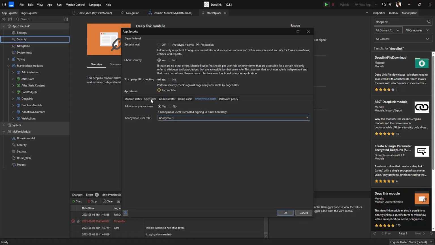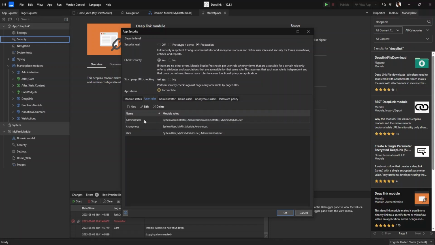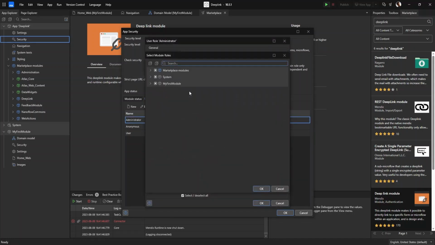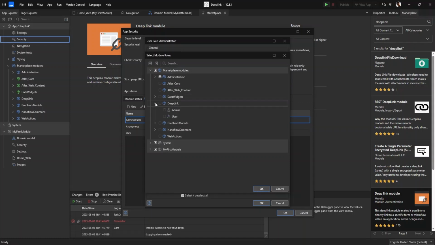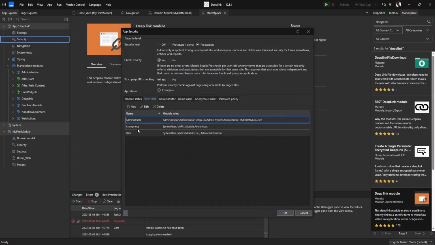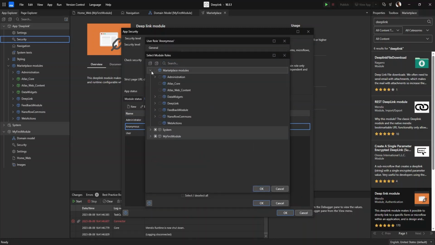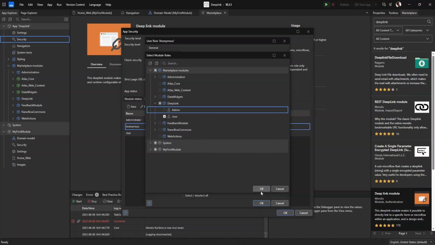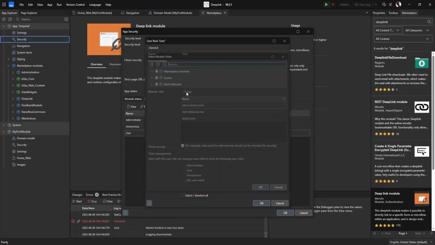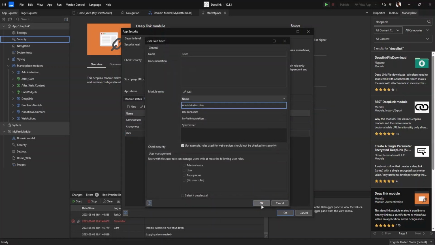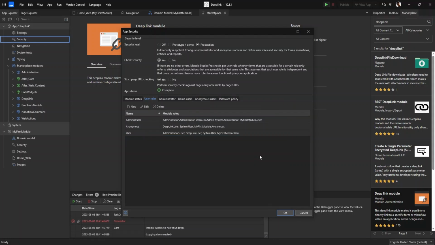And in the user role tab, we're going to the administrator, and here we're gonna point the modules to the specific roles. So we have installed the Deeplink. We're gonna select the module role admin for that to link with the modules. We do it also for the anonymous user. An anonymous user is a user, and also the user is a Deeplink user. We set up our general security for the Mendix application. So we click OK.